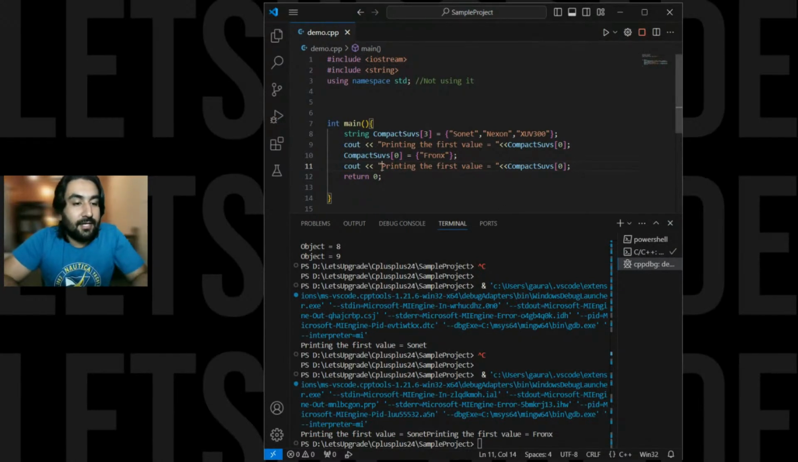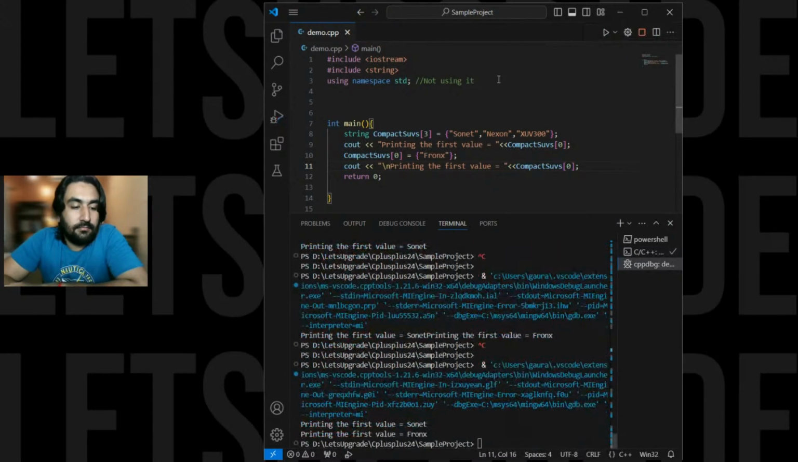Okay, I should add a \n to print these things on different lines. There you go. So even addressing the same index, we are getting different values. That is not something unique. It is how you change the index values, right? So now if you try to print compact SUVs at 0th index, Sonnet has been replaced by Franks. Great. I think this is how you will understand how to play around with the arrays. We can also loop through the arrays.